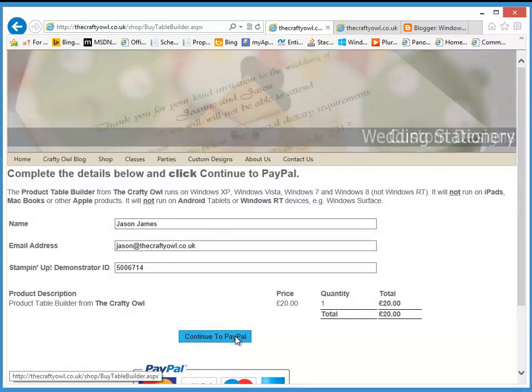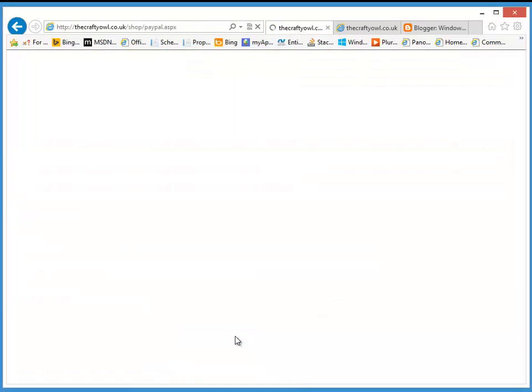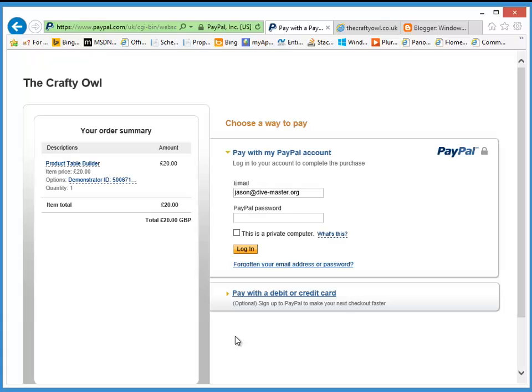Enter your details and continue to PayPal. You don't actually need a PayPal account in order to buy the product table builder. If you don't have one, you'll be prompted to pay with a credit card. Enter your details and you will be forwarded to the page where you can complete the payment.